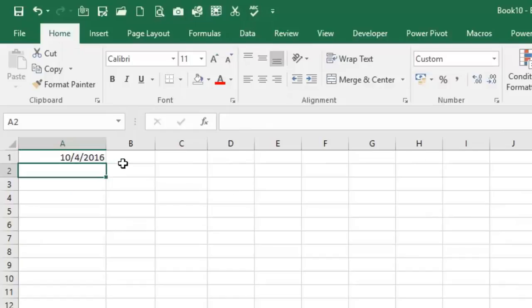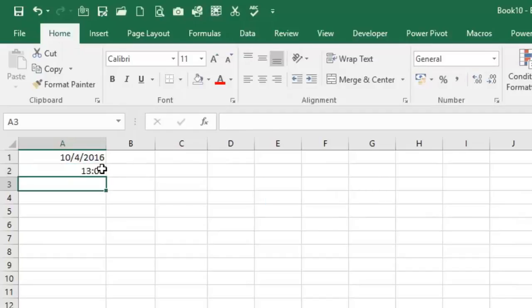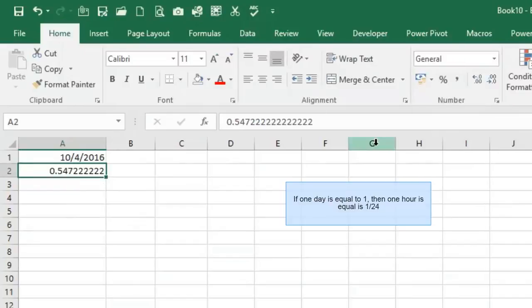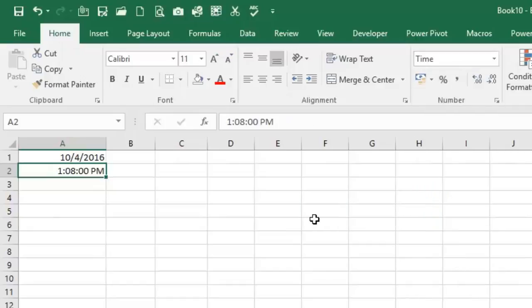Now, to put in the time, the shortcut for that is Control Shift semicolon. And as you can see, it's 13:08. Now, what that does is if I change it to a general number format, it stores it as a fractional portion of a 24-hour day. So if I wanted to change that back to a time format, again, I could use that format over there.